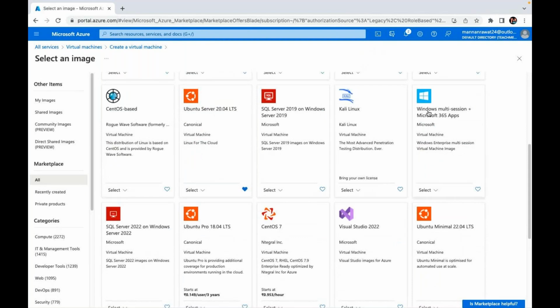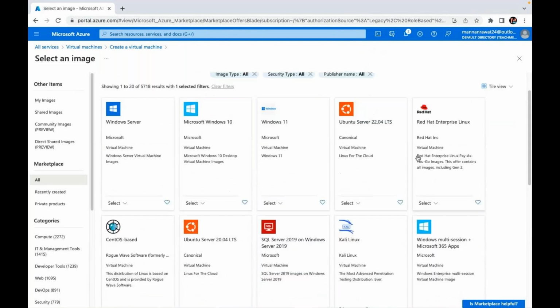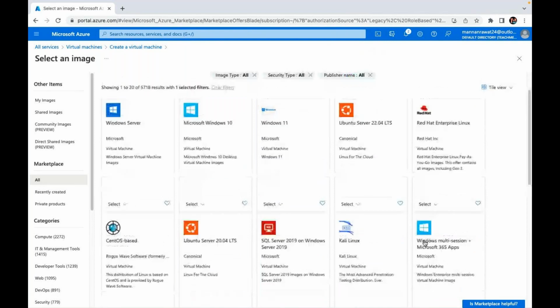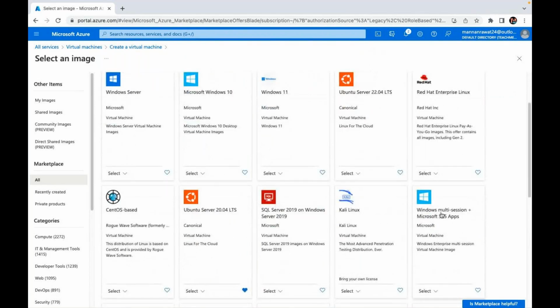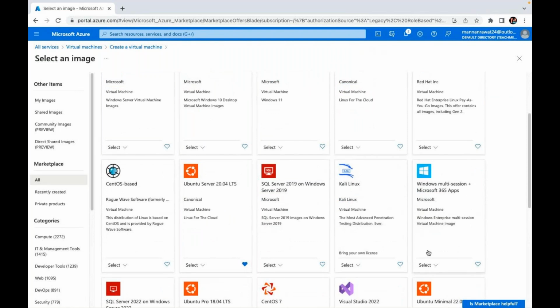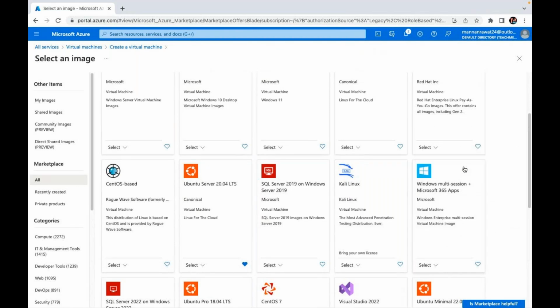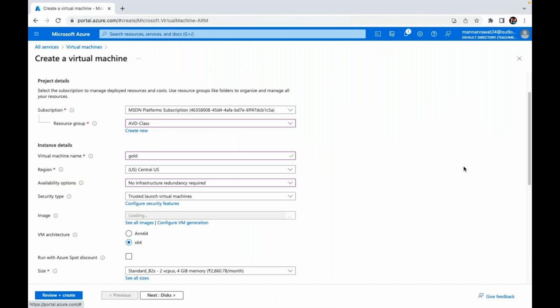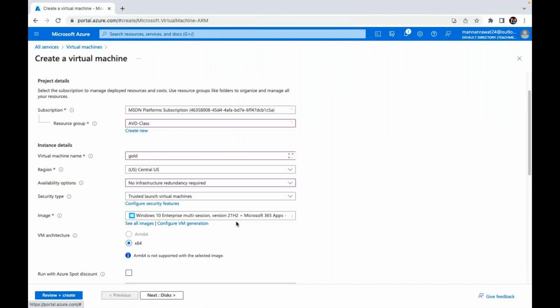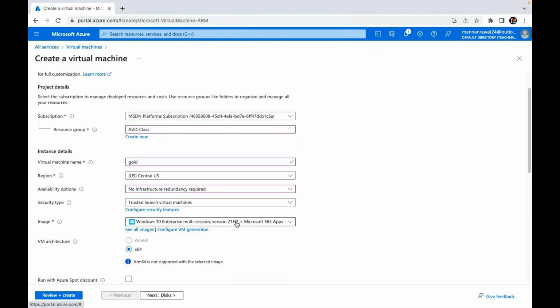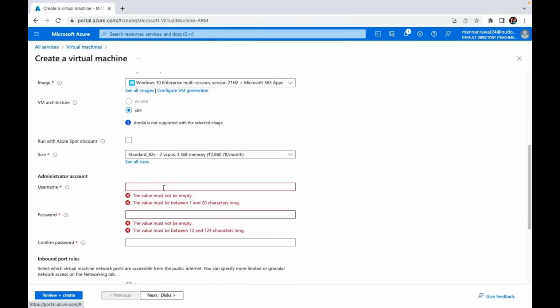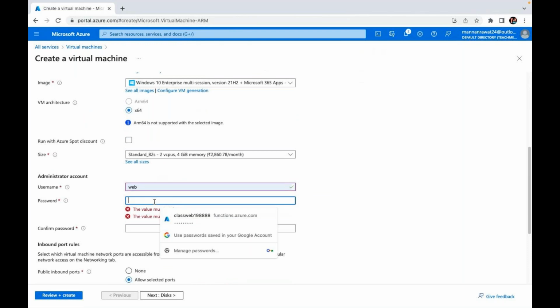See, we have another location to create the multi-session based image. This is Windows multi-session Microsoft 365 applications. Select the operating system. I'm going to proceed with Windows 10 Enterprise multi-session version 21H2 with Office 365 applications. Now, provide the basic information such as user ID and password.